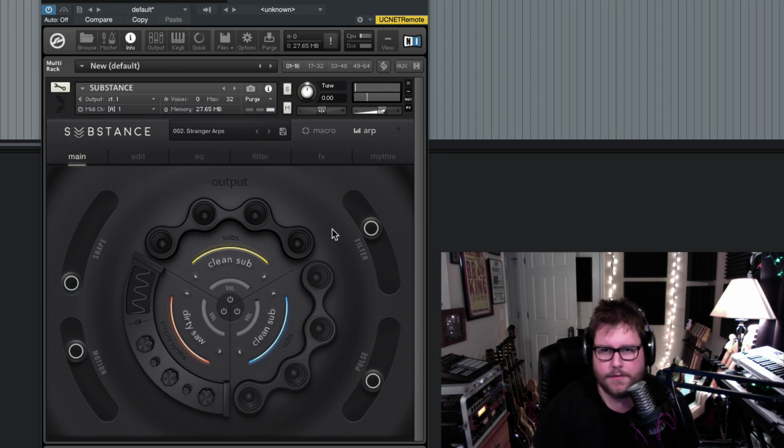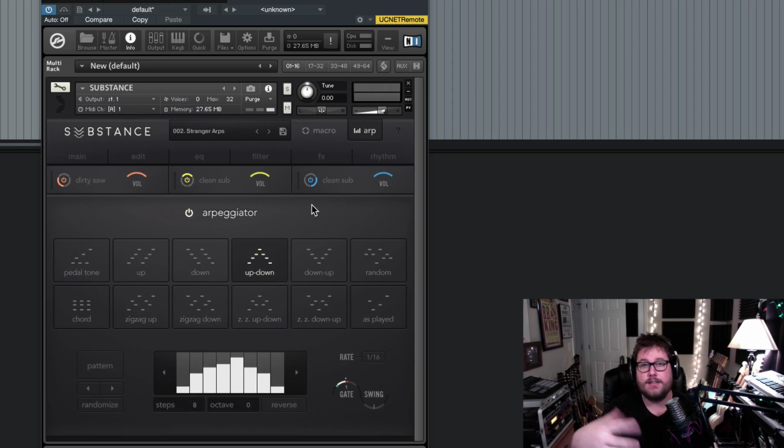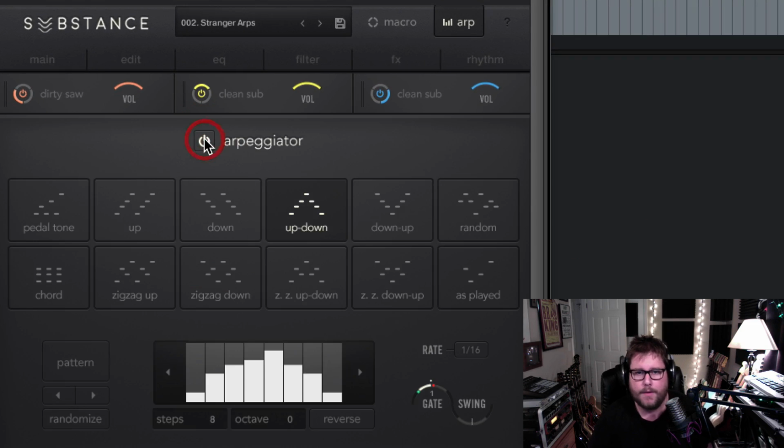So why don't we stick with this for a minute? This is a great preset to go ahead and take a look at the arpeggiator that's built into Substance. The thing that's great about the arpeggiator is some of the presets will have the arpeggiator already turned on, but the ones that don't have it, you can use any of the presets. You can turn the arpeggiator on and off by clicking here. Okay, so basically it gives you a whole variety of different patterns that you could use for your ARPs.